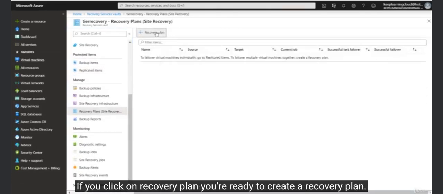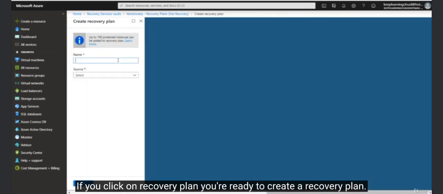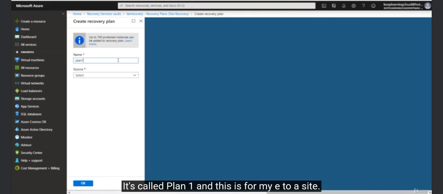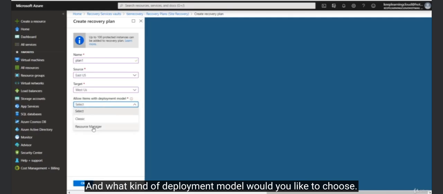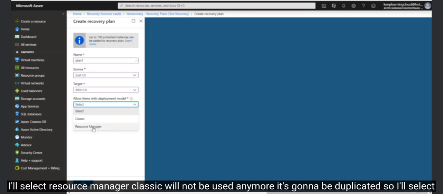If you click on recovery plan, you're ready to create a recovery plan. So I'll give it a name. Let's call it plan 1. And this is for my East US site. And what kind of deployment model would you like to choose? I'll select Resource Manager. Classic will not be used anymore. It's going to be deprecated.